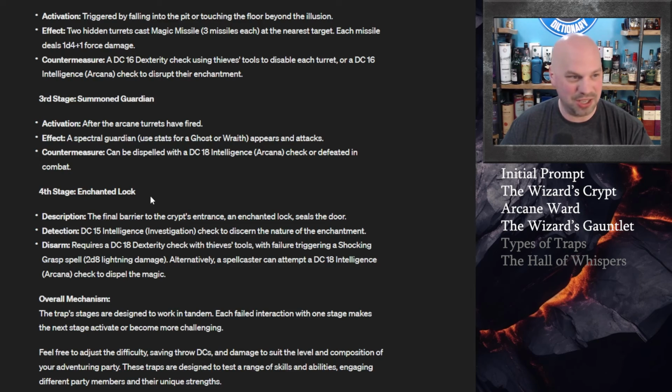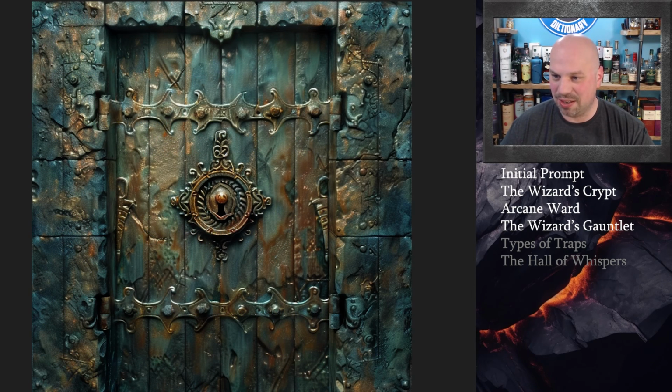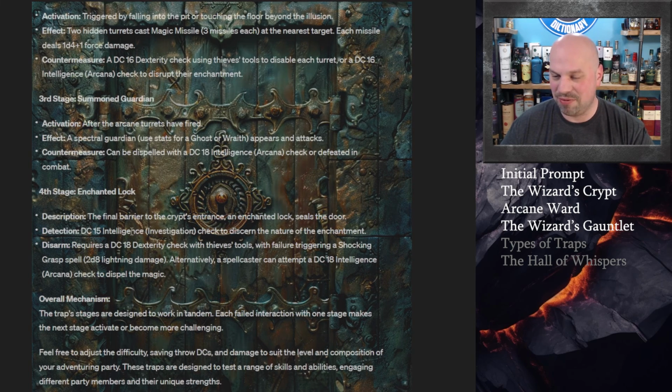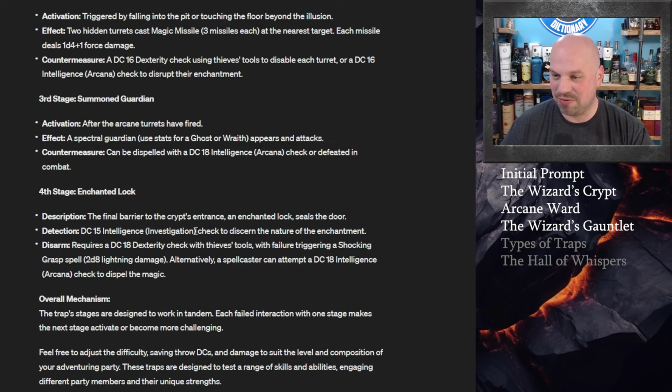And then the fourth stage is an enchanted lock. The final barrier to the crypt's entrance, an enchanted lock seals the door. DC 15 intelligence investigation check to discern the nature of the enchantment, and it requires a DC 18 dex check with thieves tools. Blah, blah, blah. Shocking Grasp will go if they fail. Alternatively, a spellcaster can attempt to dispel the magic.